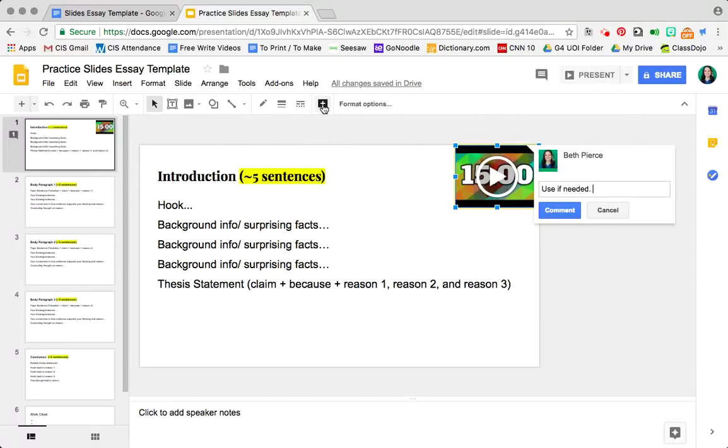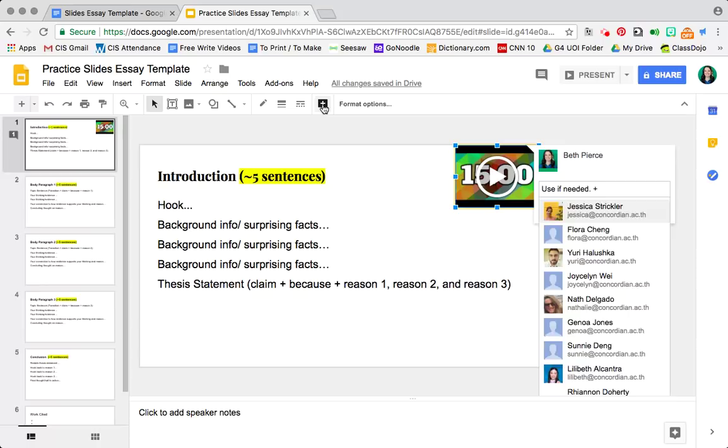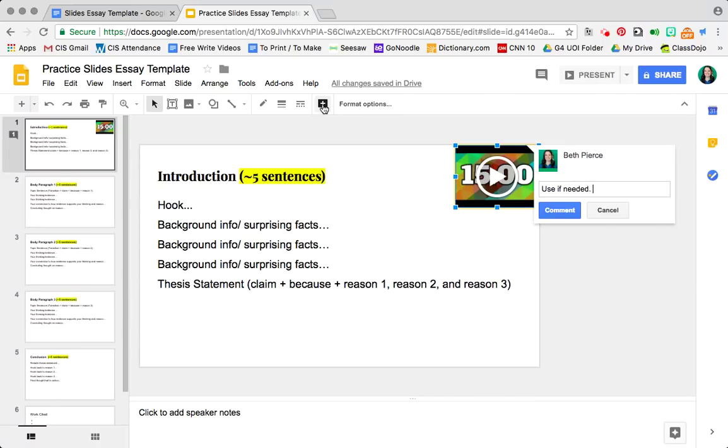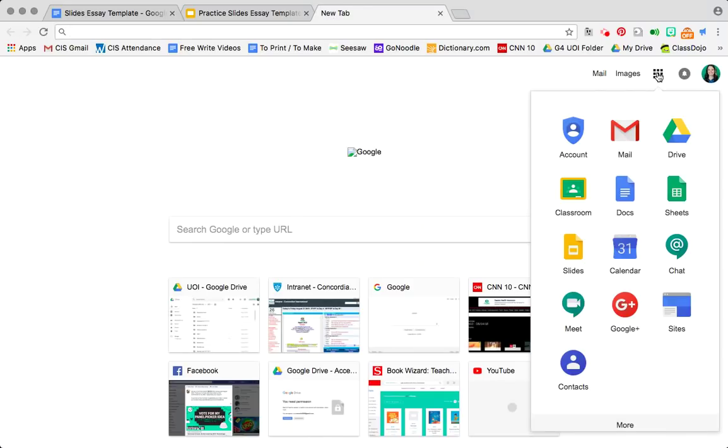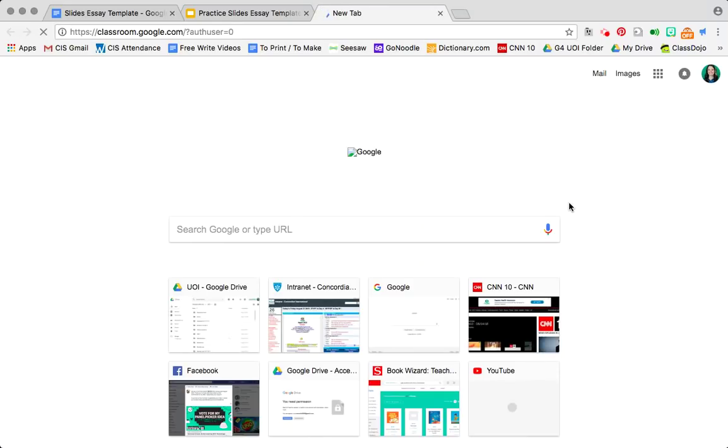Now remember, if there is a specific person that you want to tag, click a plus sign, and it will give you several options for who to email so it's directly connected to them. I click comment, and I'm able to walk away. I have several options for sharing this. If I go to my Google Classroom, I can find the link within an assignment. So click on Google Classroom.